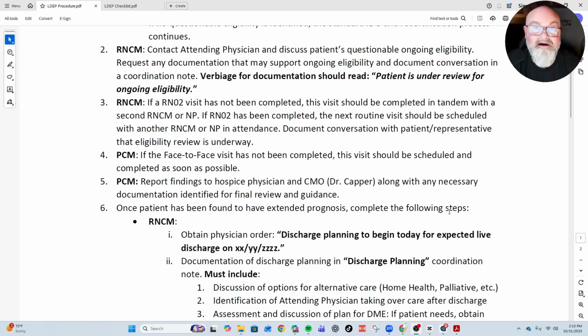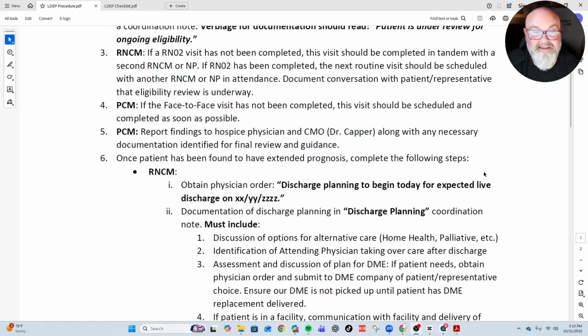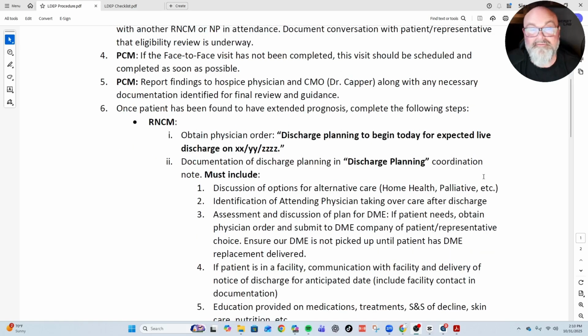The day that we are delivering that notification is day 0, so then we count 5 days, and then the 5th day we can actually discharge. The documentation of the discharge planning and the discharge planning coordination note. So we're gonna ask the case managers then to put a coordination note in addition to that order, and there is a template in your coordination note types called discharge planning. If you use that template, it has all these pieces in there, and then we're just going in to fill in the blanks.